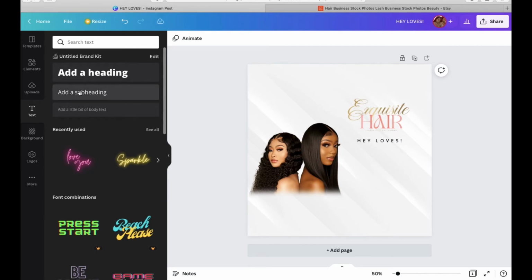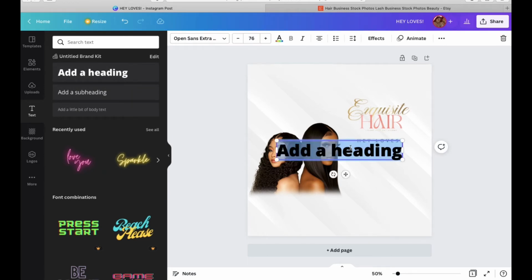Okay, so it's looking good now. Now the next thing I'm gonna do is add another text by clicking on add a heading.